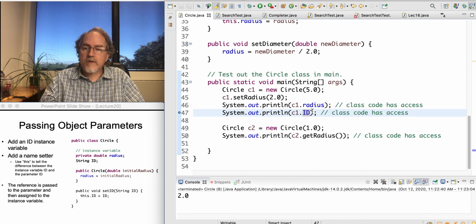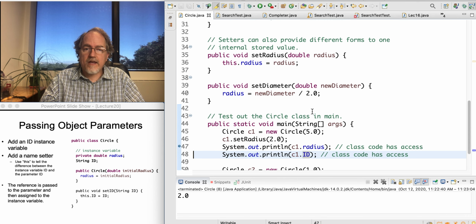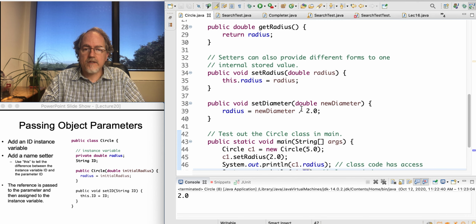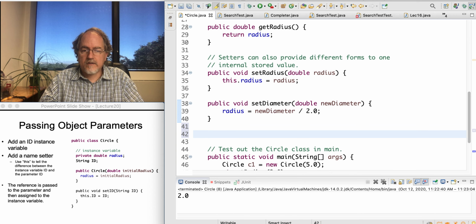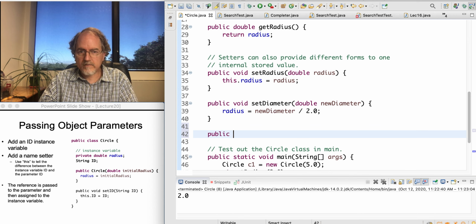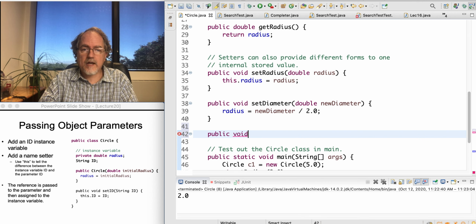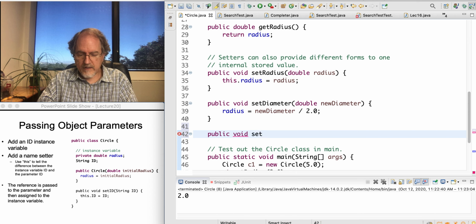All right, so we want to have some way to set this ID to some meaningful value, and I'm going to do that with a new setter down here. So that's going to be public, and it doesn't return a value, it changes the internal state, one of the instance variables of the object. And I'm going to say setID, and it's going to take in a string ID.